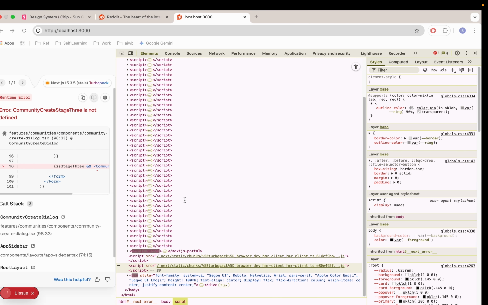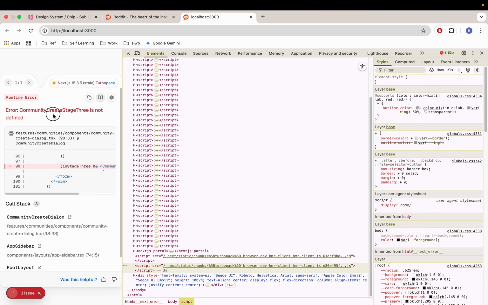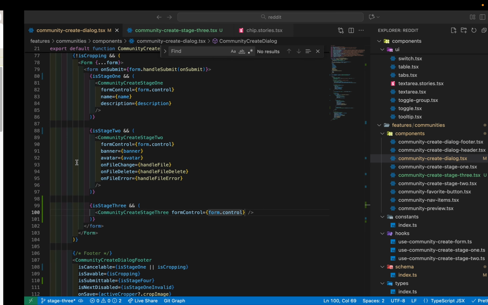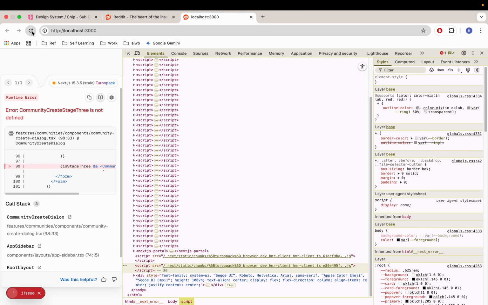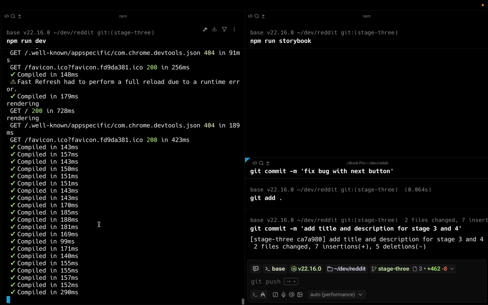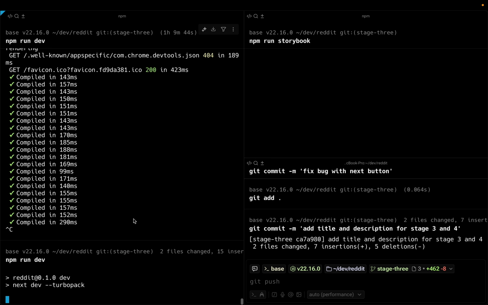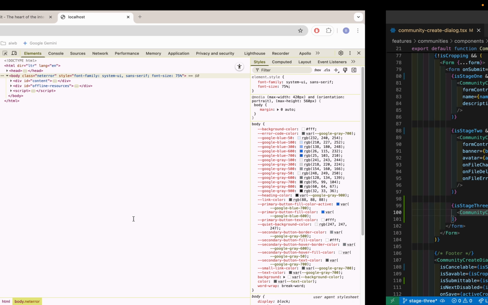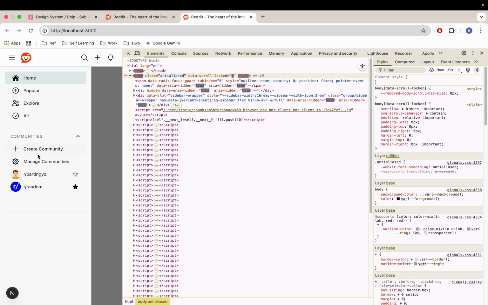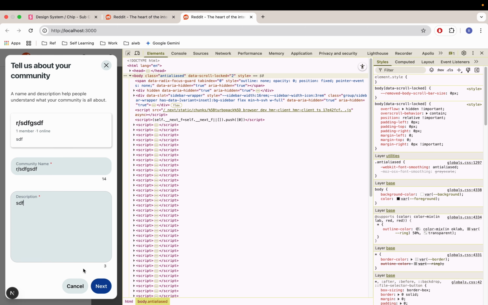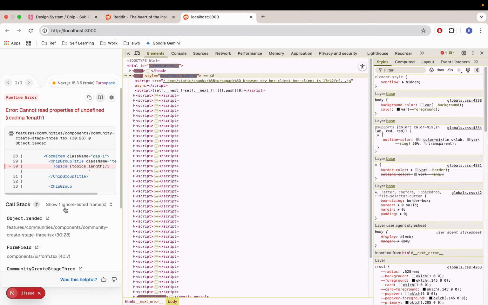Awesome. Then let's check. It says CommunityCreateStage3 is not defined. Oh, I thought I imported it. Let me check again. Yeah, it's imported. Maybe I just need to refresh. Interesting. It takes a little bit longer. Let me restart the application. Sometimes it does that. Okay. Come on. Yeah, open up. Just to punch in the value.